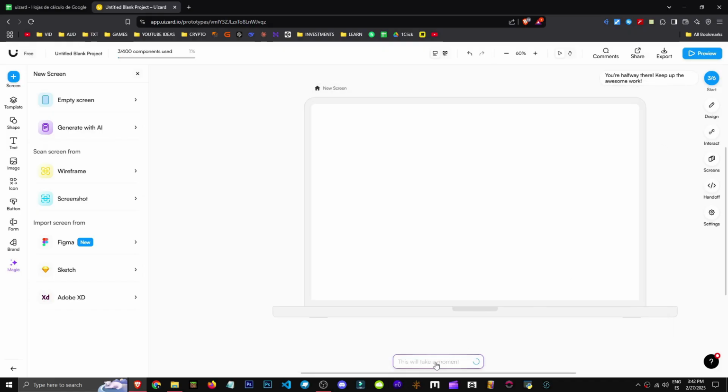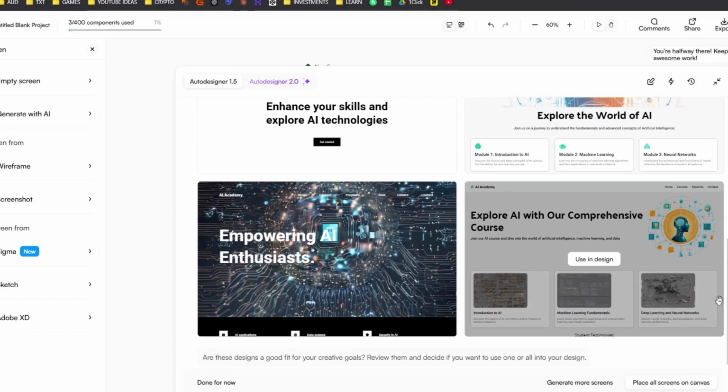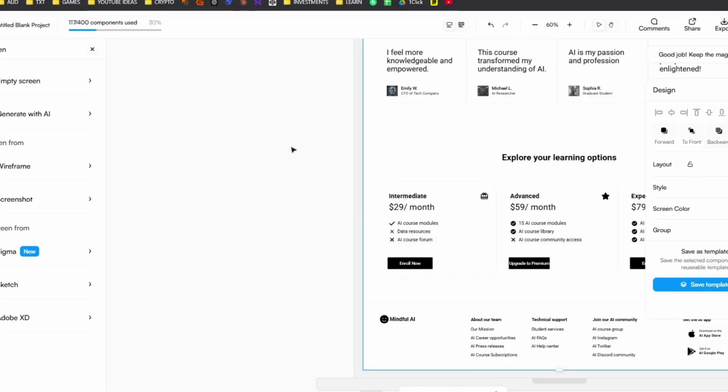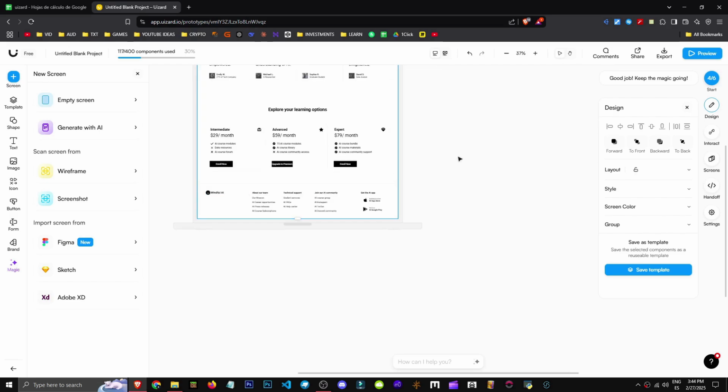Let's see if I can exit. After waiting, it gives us 4 options. I'm drawn to this one, but it's up to personal taste. For an AI course, this might work well. For example, using the mouse wheel, we can move between screens.